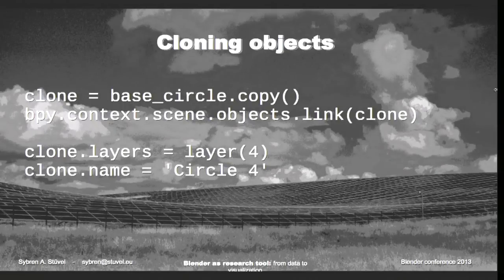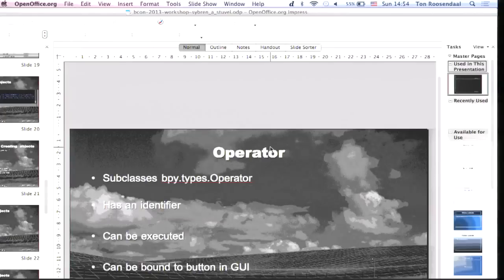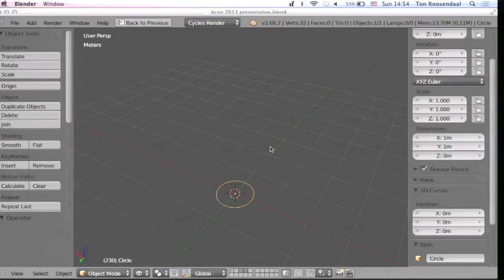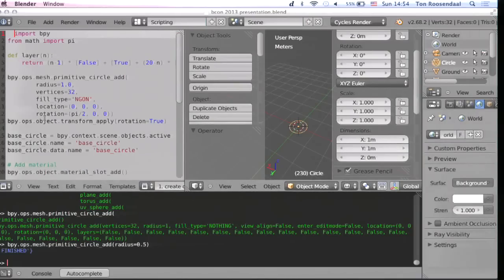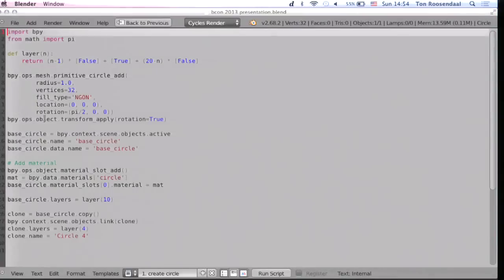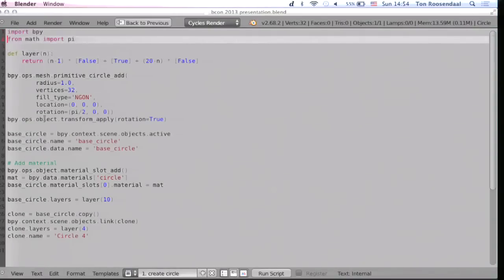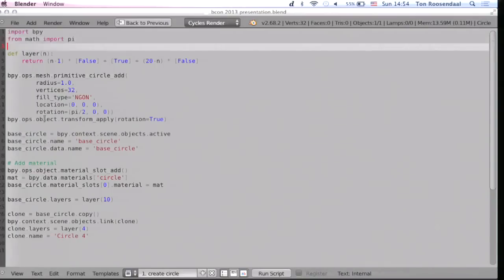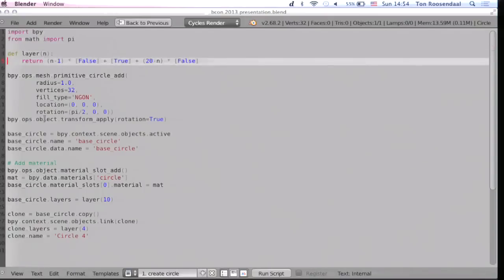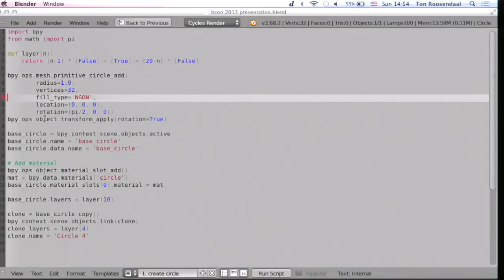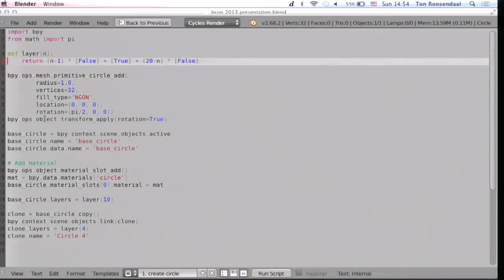I just forgot, I wanted to show you some more code. This is the actual code that creates that base circle. So it's a little bit more than just the adding thing. You import the Blender Python module. I also wanted to have pi. And if you create an object, you can set the layers. It's a list of 20 booleans.